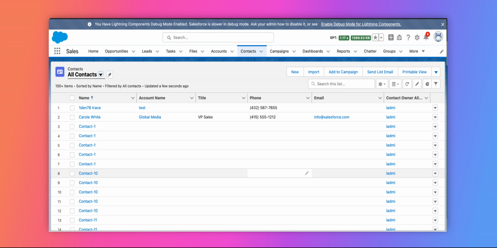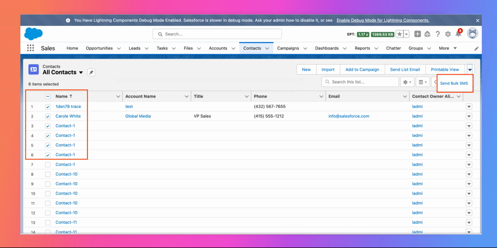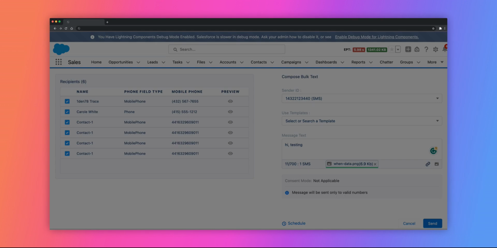Select contacts to whom you want to send bulk messages. Click on the Send Bulk SMS button. The list of selected contacts will appear. Draft your message in the window on the right and send your message.